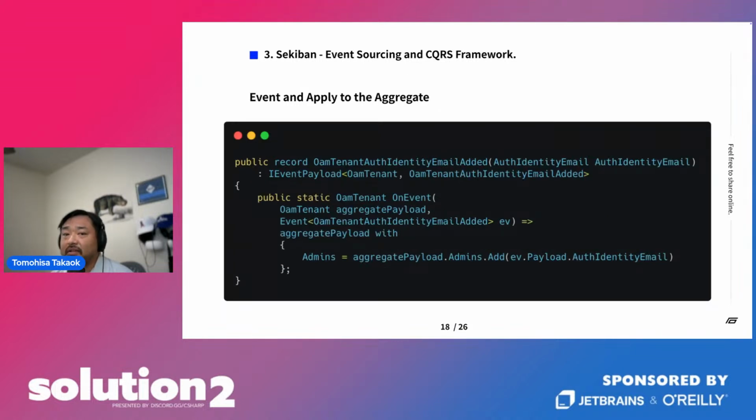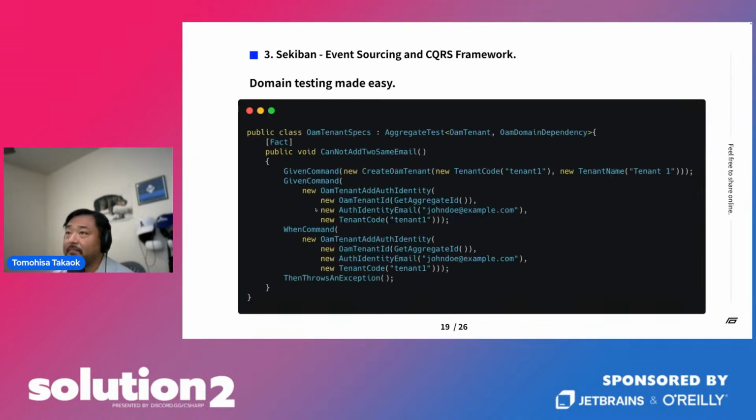And then for the event, you just need to define how to change the aggregate. So tenant auth identity email added. All events have a past tense because that's already confirmed and saved to the system. So in this case, on the event, the aggregate will be adding the email to the admin list. So that's how simple an event is.